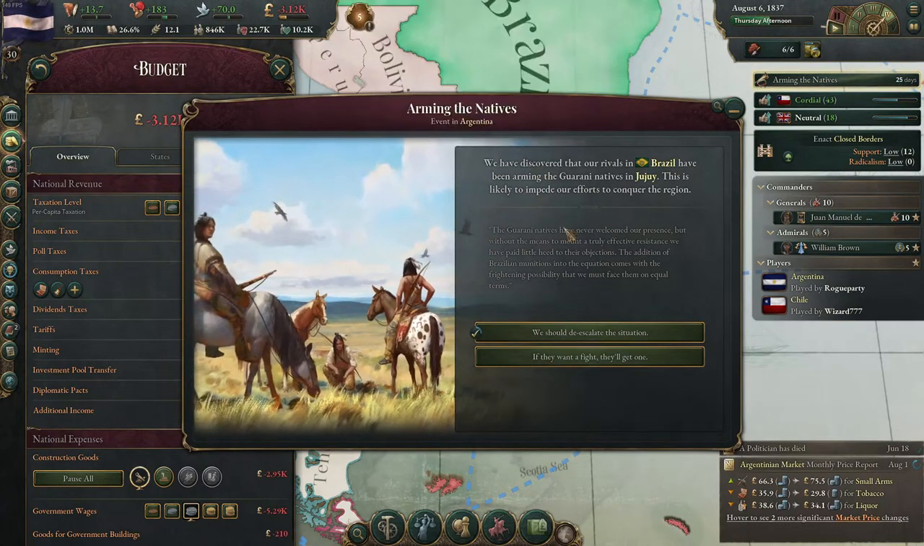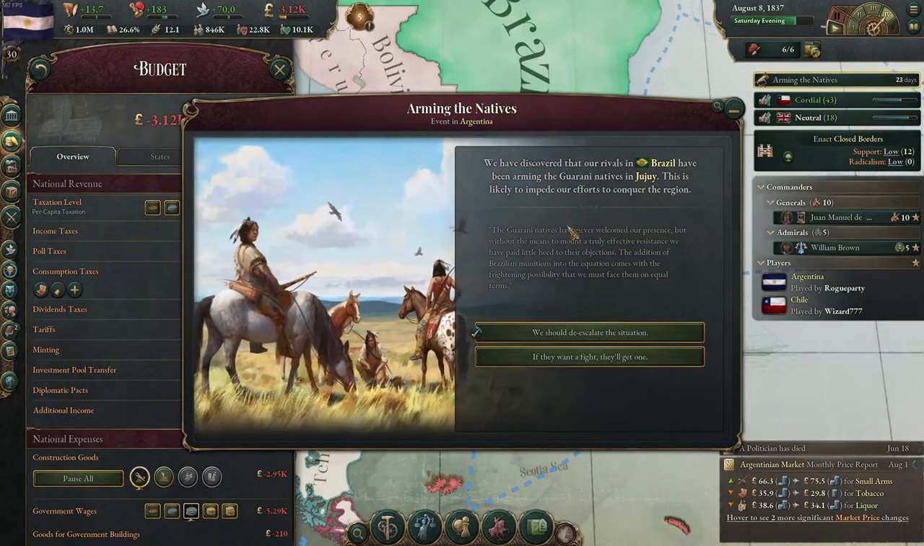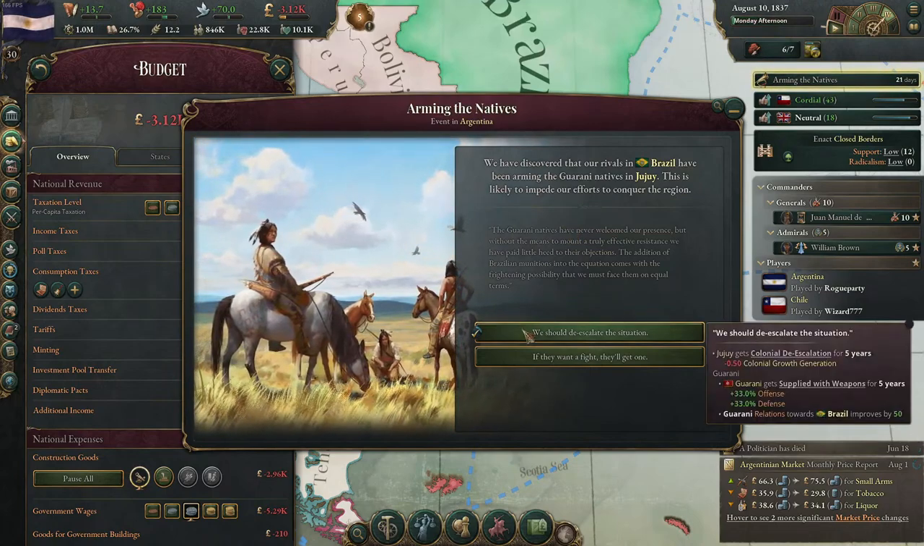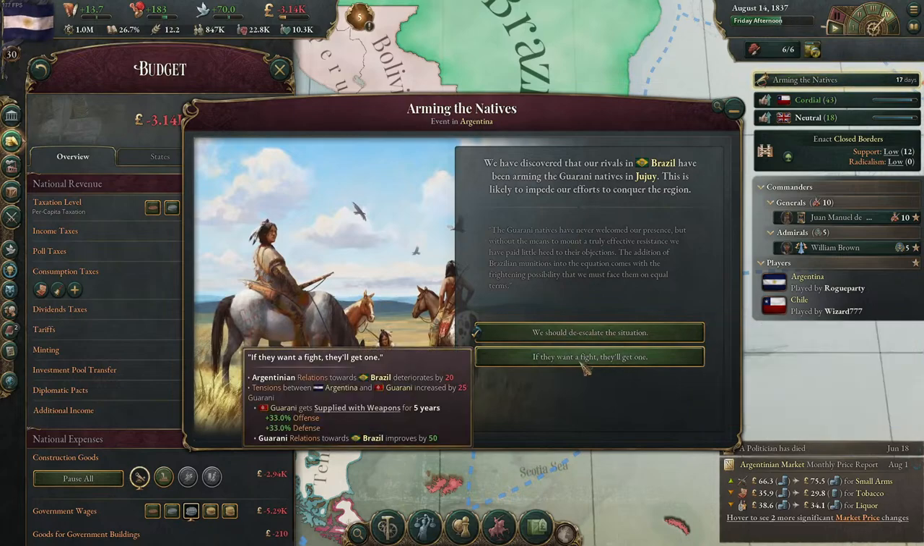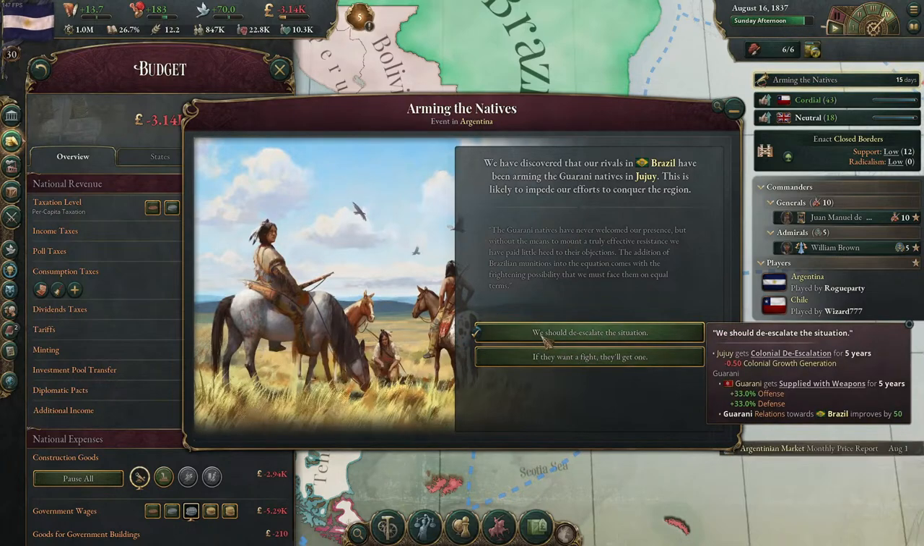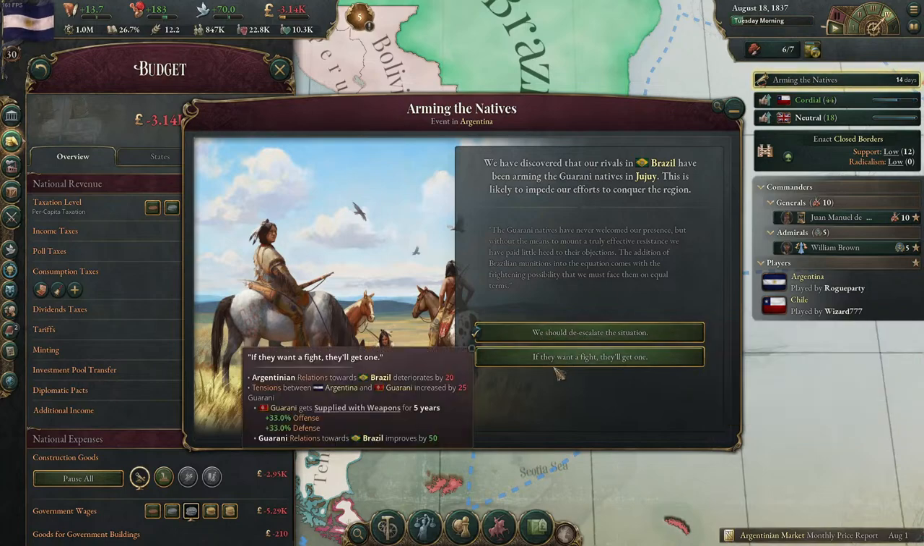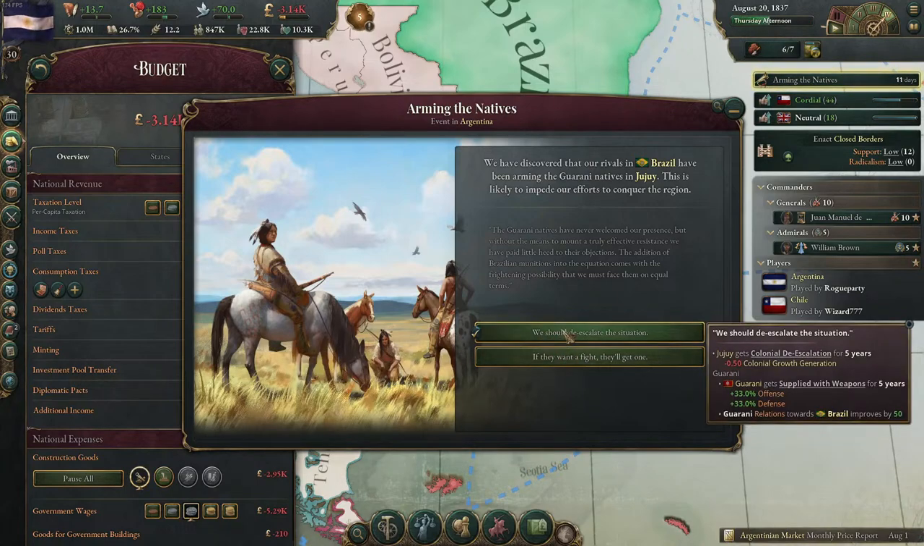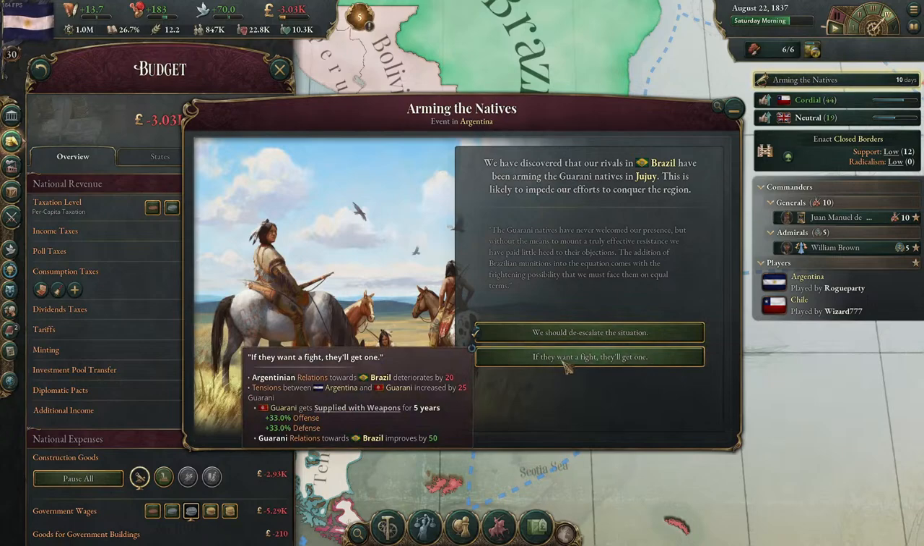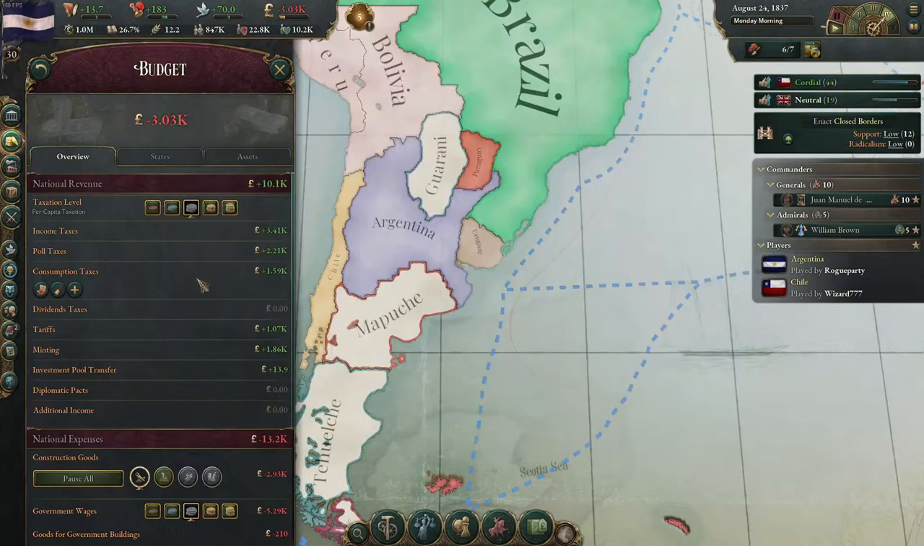Arming the natives? We should de-escalate. If they want to fight, they'll get one. Oh. You can escalate. I should escalate it? Yeah. Okay. Because do you see the little countries that are like white outline?